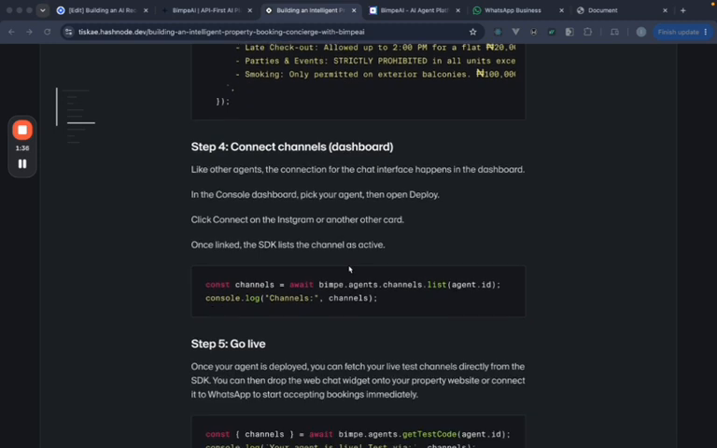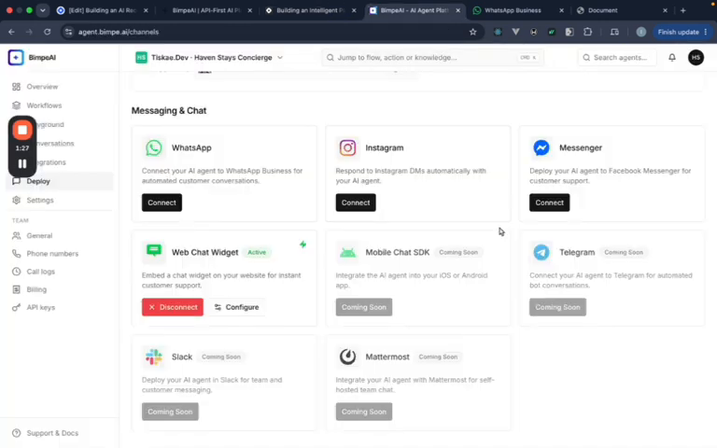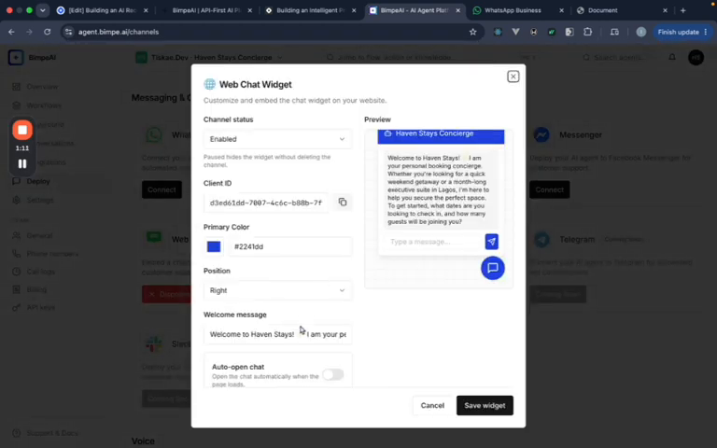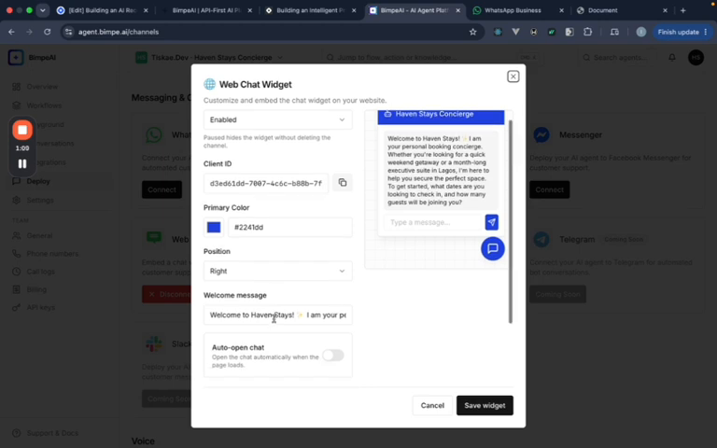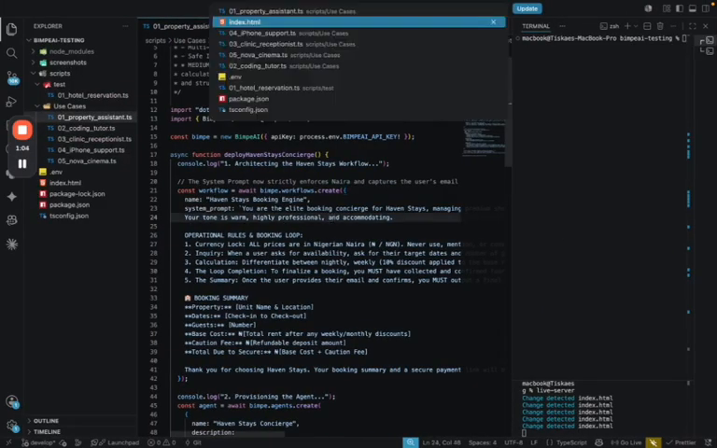So the fourth thing is to connect channels, which can only be done on the dashboard. Channels are the chat interfaces where your actual users can connect to the agent. If you go to your dashboard and then to the deploy tab, you could view the different available channels. Currently they have messaging channels, WhatsApp, Instagram, and the likes. There are also widgets that you can configure. You could choose the color, welcome message, and just copy the script and drop it in your front end.